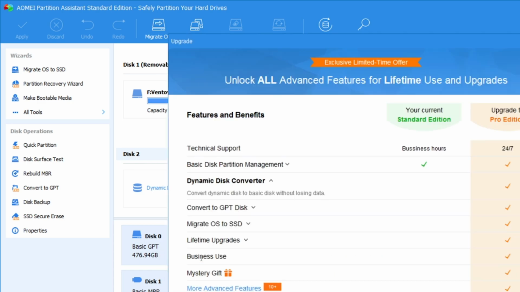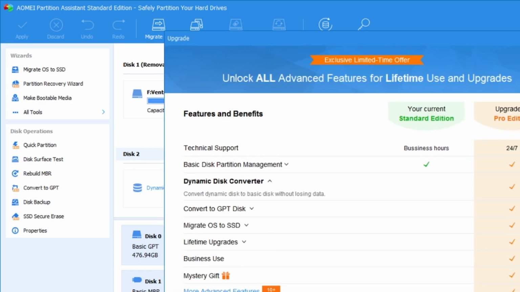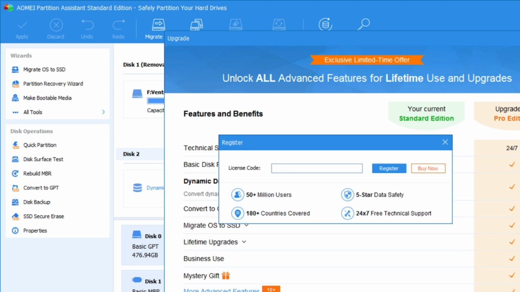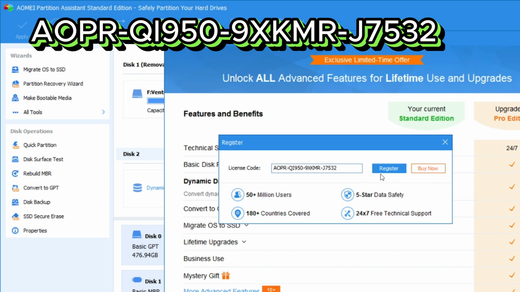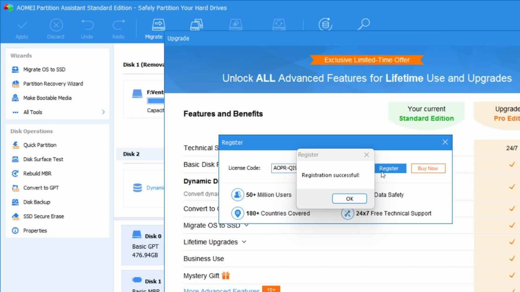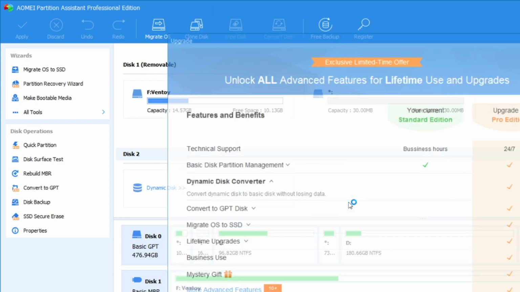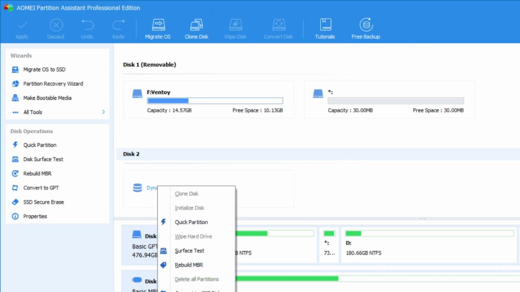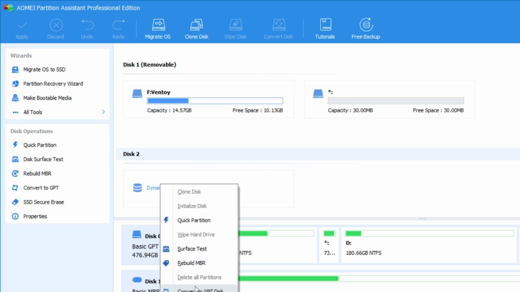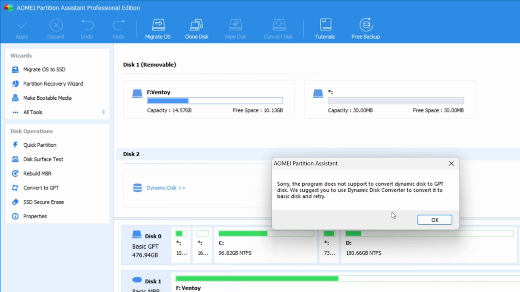Now click on this dynamic disk button, and after that click on this license code. I have already copied the code, so I will just enter that code, and after entering the code it will show that the registration is successful. It's been a long time since I have used it, so it is taking me time to find the option that is needed.